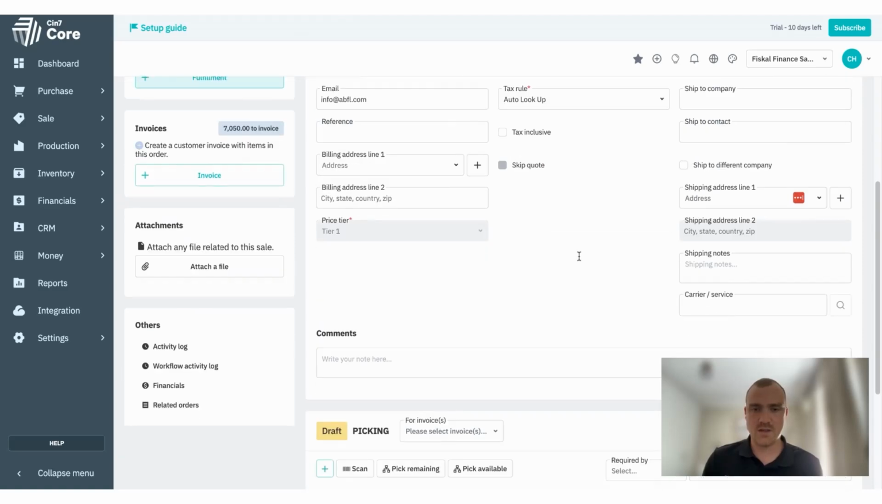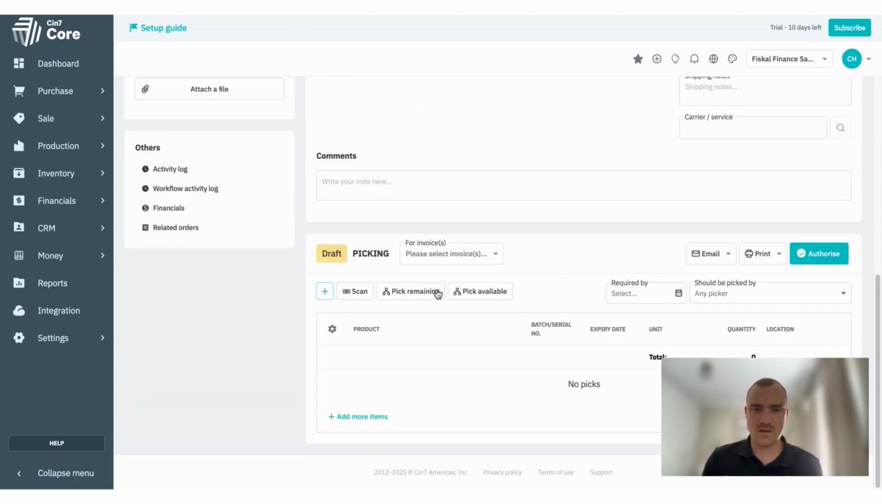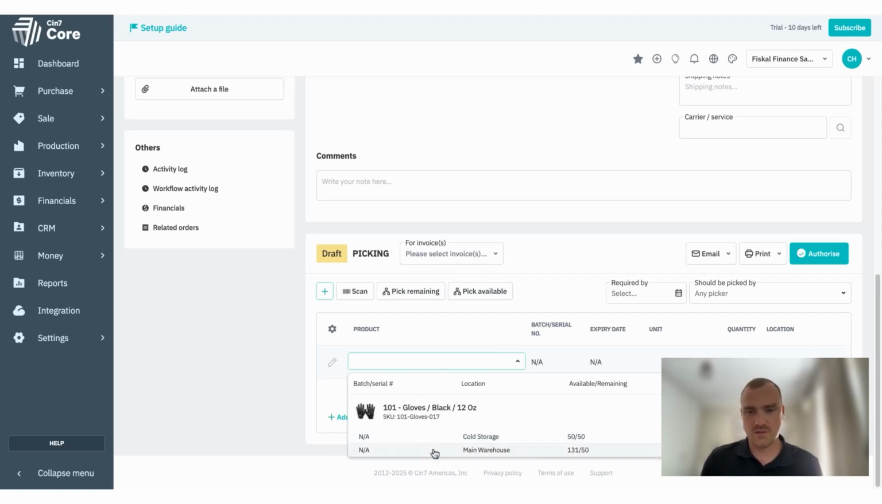First step is pick, navigate down, and you've got multiple ways to do it. You can scan the product. You can say pick remaining, then it shows you all the items at once. You can say pick available, which shows all the items up until what's available. So if there was less than 50 available, it would have shown, let's say, 40 there. Or you can add more items and just choose what you want to add here.